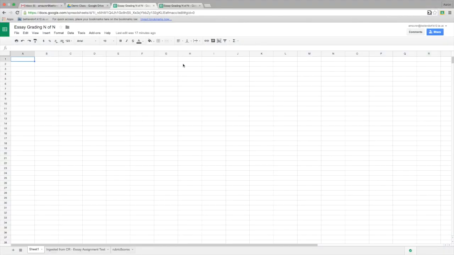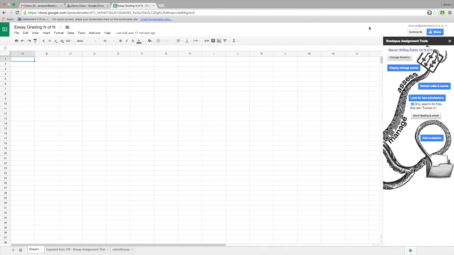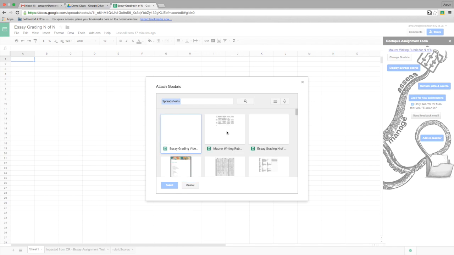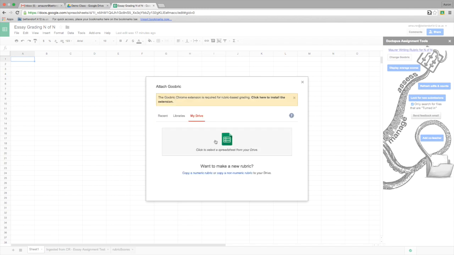Now, all right, so we go ahead and open up Doctopus here. And I picked the malware variety, but I'll show you here on the change rubric just what I did. Not that most people don't know how to do this, but I just went to my drive, I went to the spreadsheet, and it's right in here, this malware writing rubric. All right, so we go ahead and select that. All right, and then you'll be good to go.